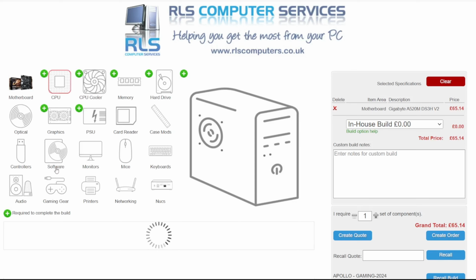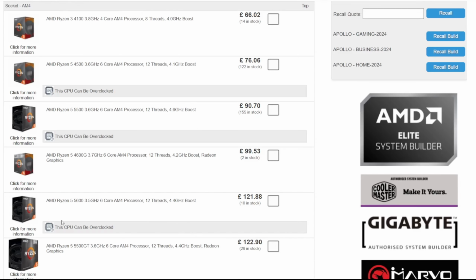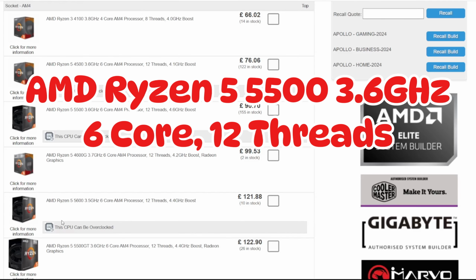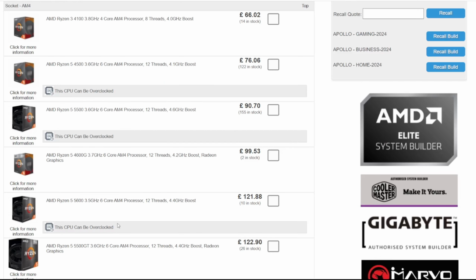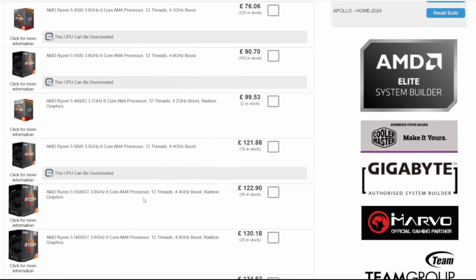Now the CPU, we already know, is an AM4. The one we're going to recommend is an AMD Ryzen 5500 3.6 GHz with 6 cores. So let's go ahead and find that and include that in our quote.